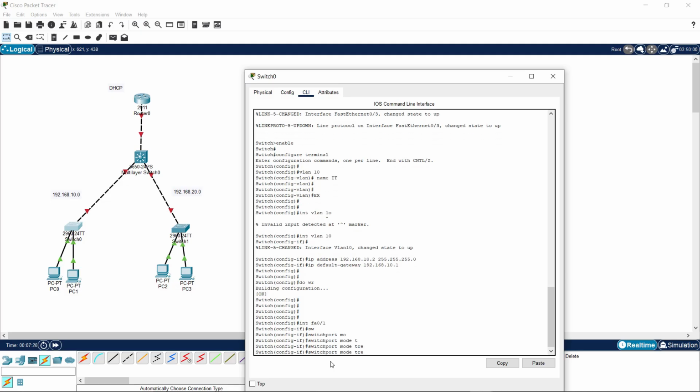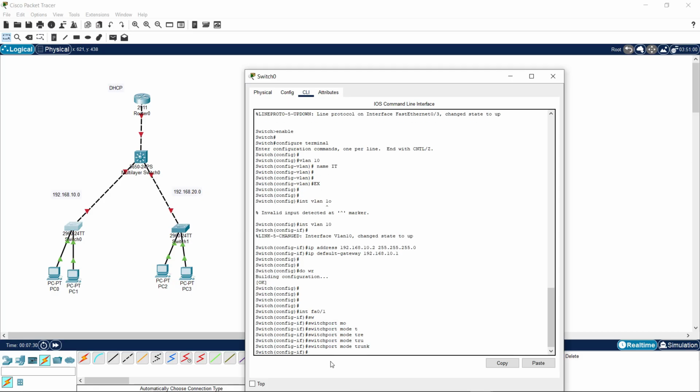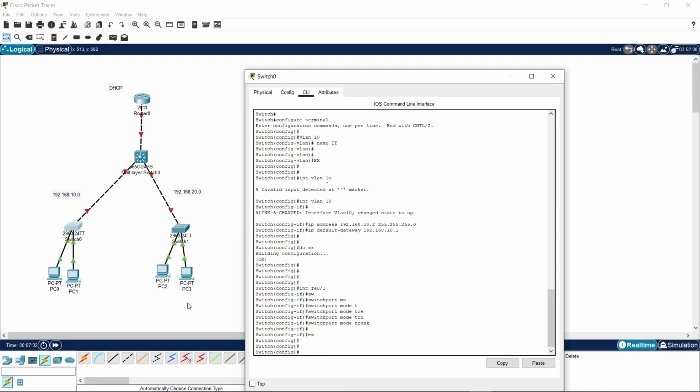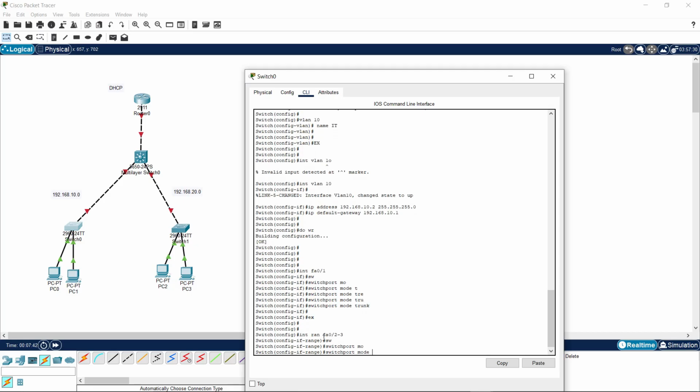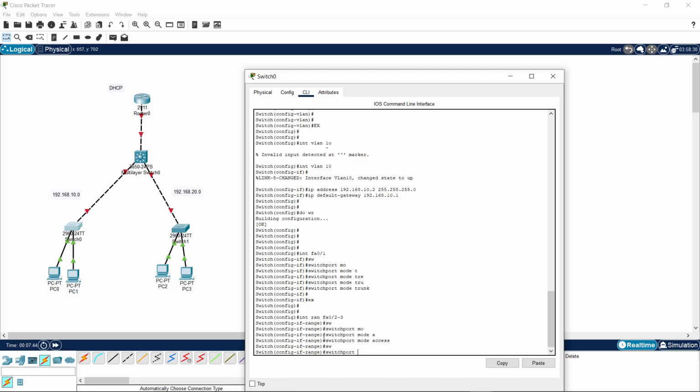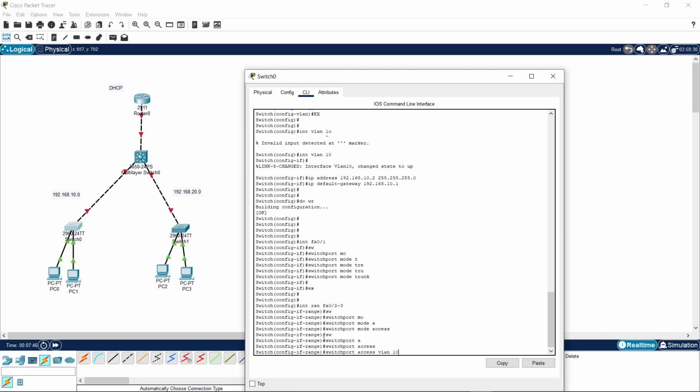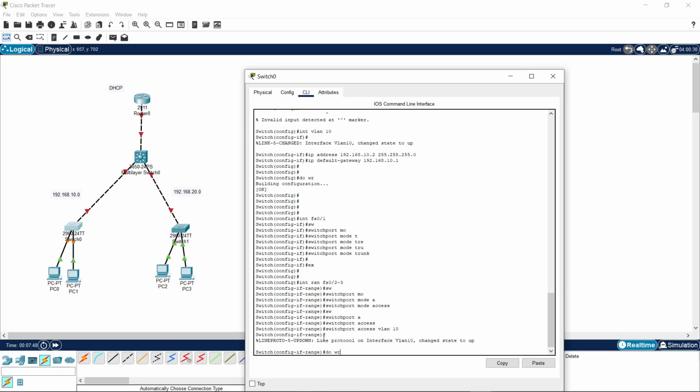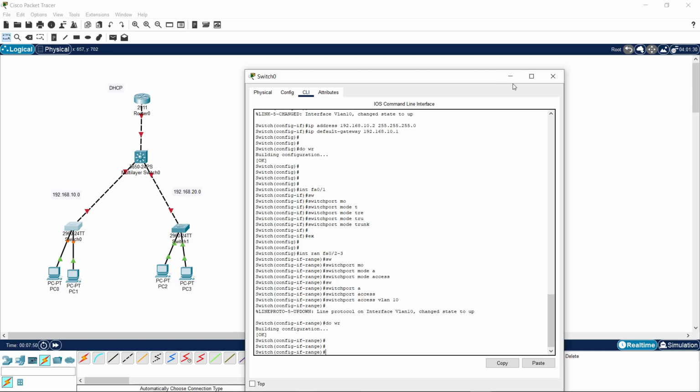You exit, then make these two, which will be 2 and 3, interface range FA0/2 to 3, switchport mode access, switchport access VLAN 10. Do write, and you are done. Then do the same thing you configured here for this.